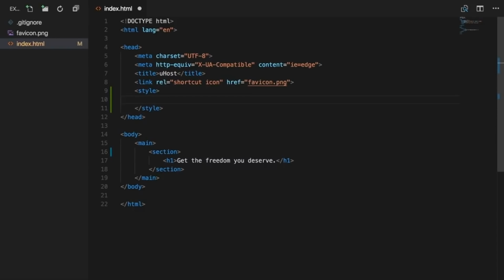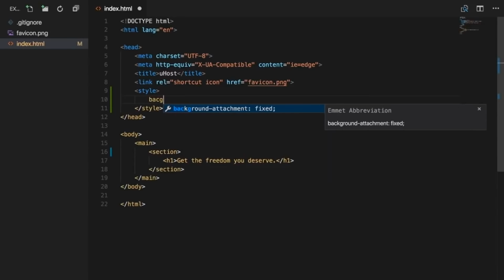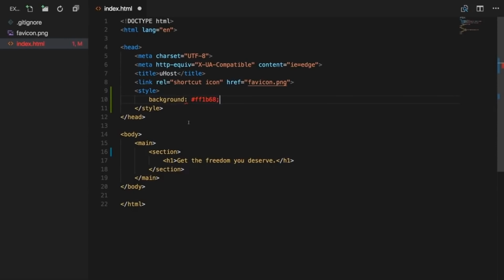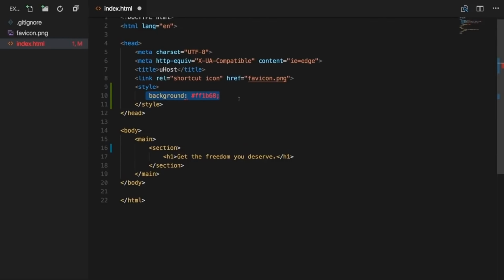Now a CSS rule in the end includes the same property value assignment we used on the section. It just adds one extra thing, because if you just write background and then your color here, like FF1B68, of course, CSS would have no chance of knowing what you want to style with that color.